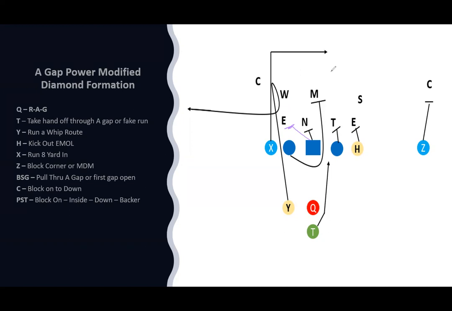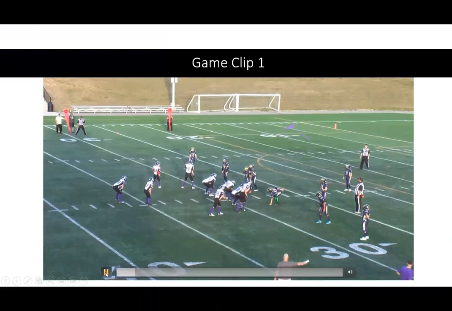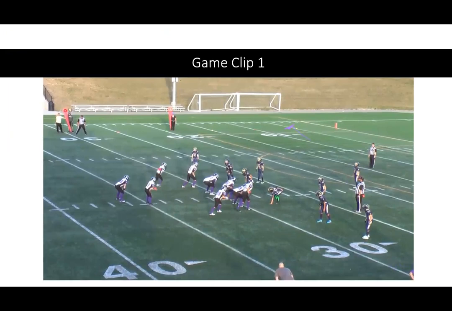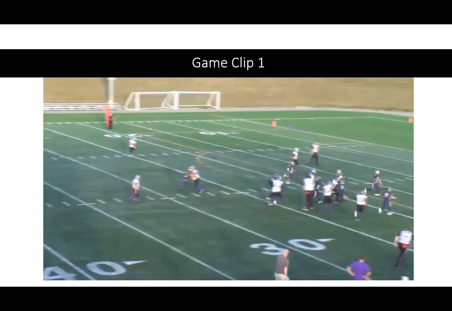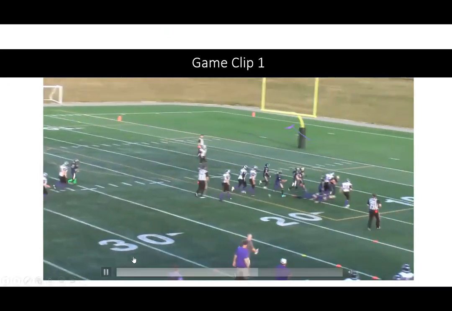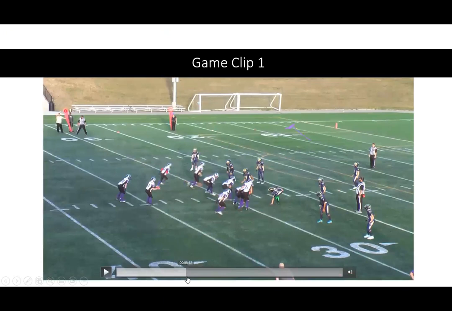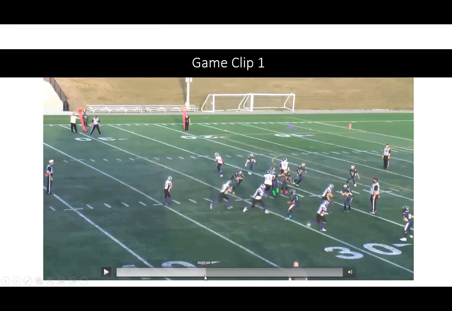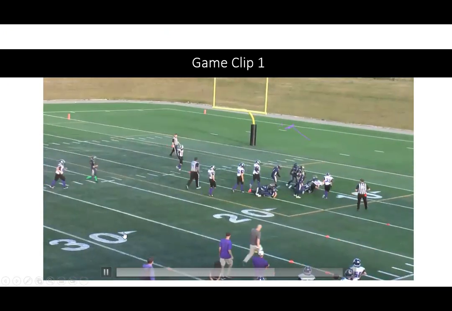So let's go look at a couple clips of the A-gap power. Here's the first clip right here. It's a great little clip. We're in a condensed 2x2 set. Obviously, it hits up there, and we get a nice big gain on that. Okay, so just let me show you guys again on this here. Sometimes it doesn't hit exactly the way we want it to, just because of the way things go. But we get a puller out there, and we get it going.